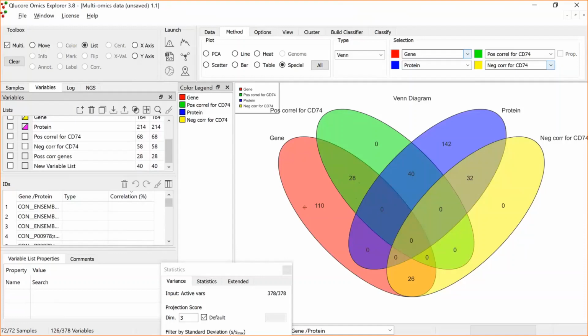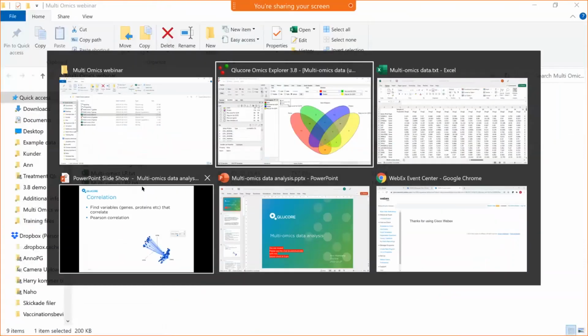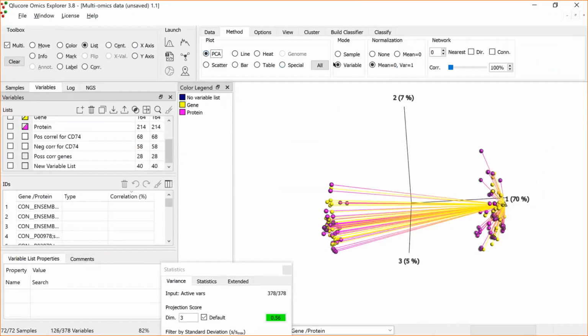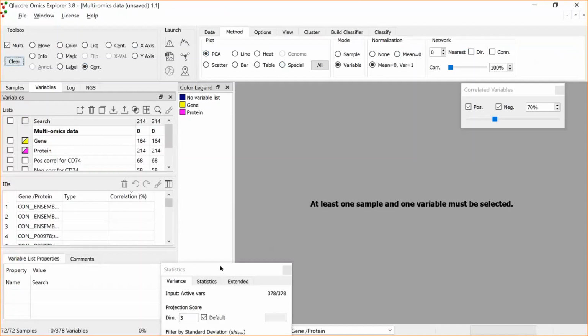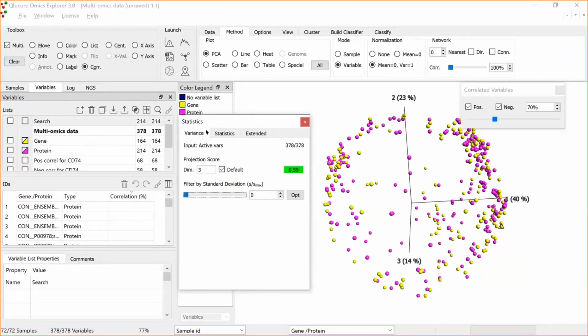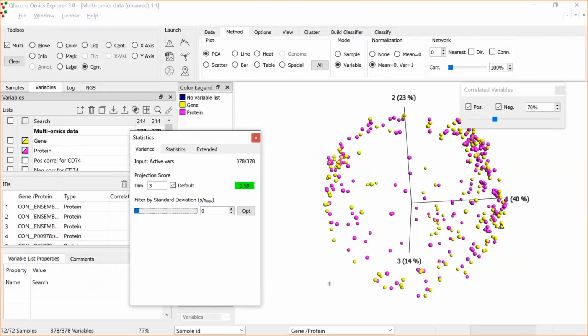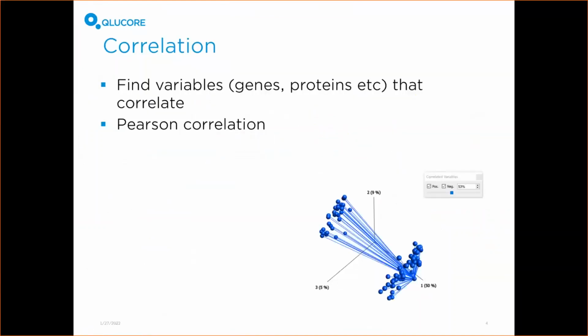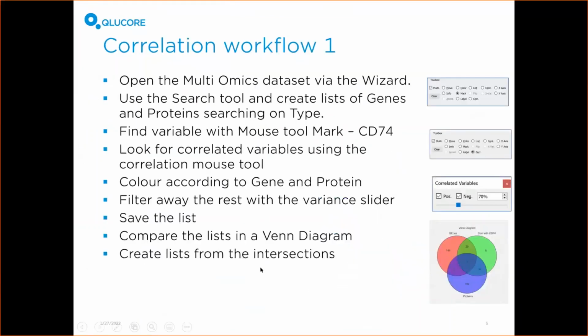Okay, so that was the first workflow. So let's go over here again. And I also want to remove the correlation now here. So in order to do that, I just mark the correlation tool and press clear again, like that. And then to bring back everything, I set the variance filter to 0 again. Okay, and here are the steps, everything that I did.